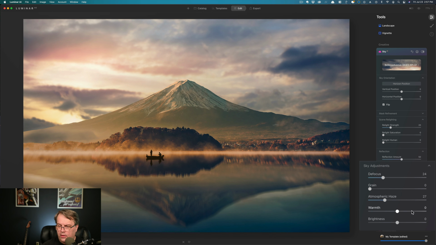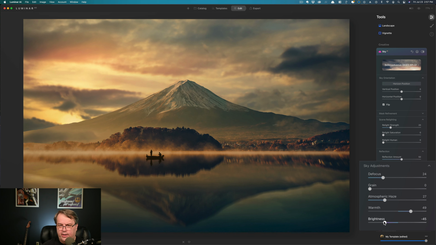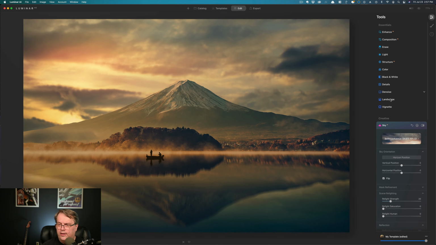You can change the warmth. So if this is supposed to be a sunset or sunrise, we can add a little bit of warmth there. You can add or reduce the brightness of your sky. So you can make it whatever works for you. I'm going to take some of the brightness down. And don't forget, these tools work very well in conjunction with each other.